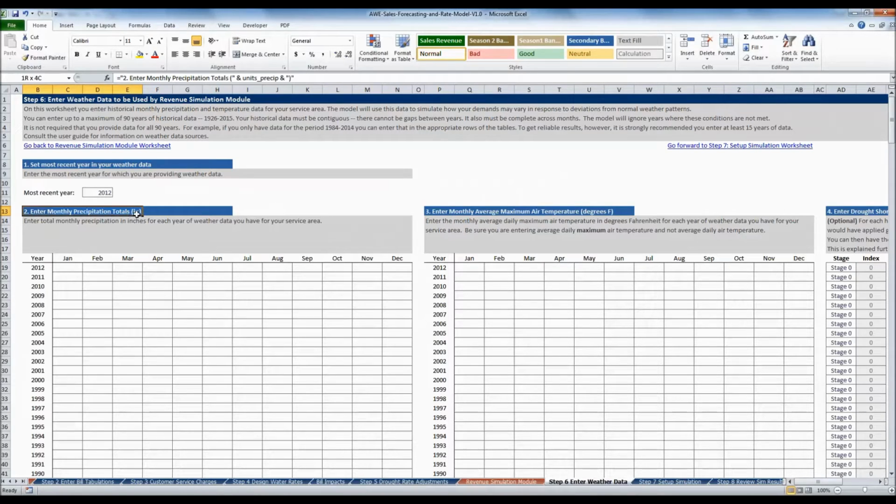First, monthly precipitation totals, and second, monthly average maximum air temperature. So we get a lot of questions from users on different sources for weather data and problems they encounter in organizing that data and then getting it entered into the sales forecasting and rate model. So we decided to do a quick demonstration that shows you one way you can go about this.